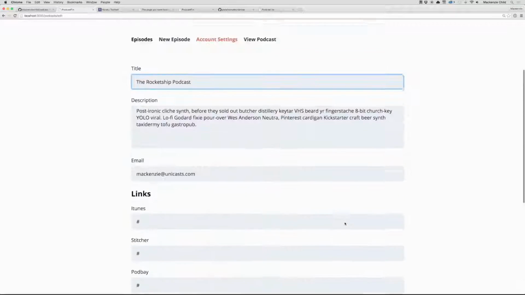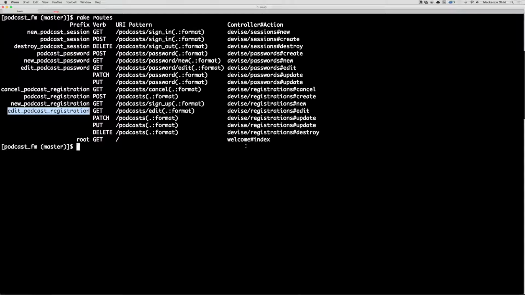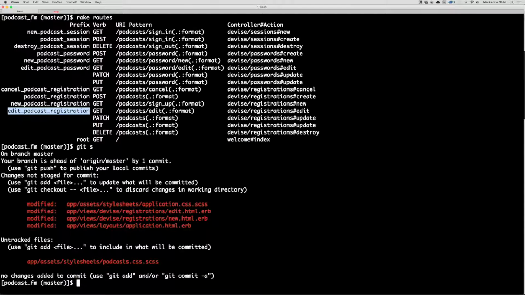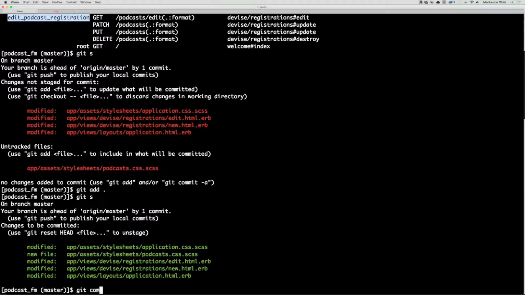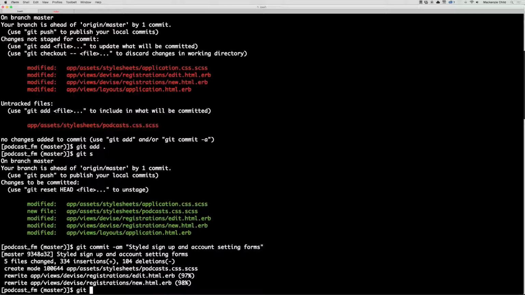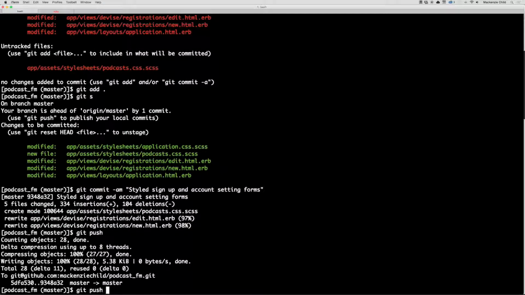Perfect. This looks great. All right, so let's go back to our terminal, do a git status, and let's do a git add dot. Let's do a git commit -am, and we'll add the message styled sign up and account settings forms. All right, now let's do a git push, and also let's push this to Heroku. Git push heroku master.